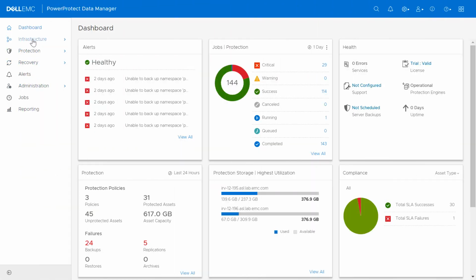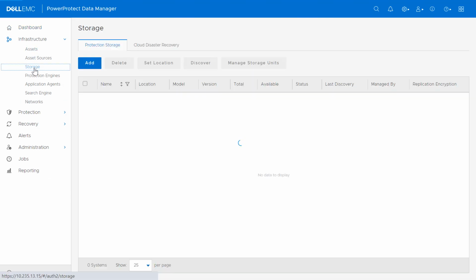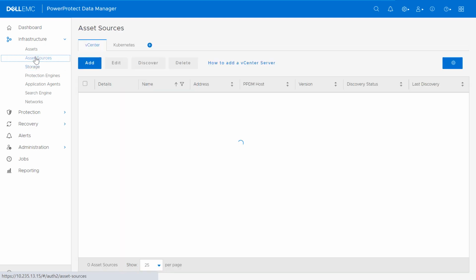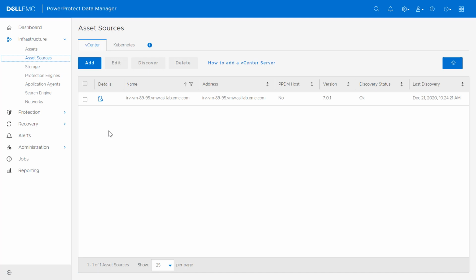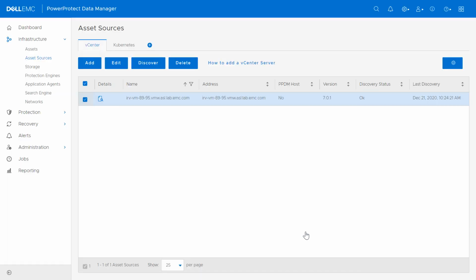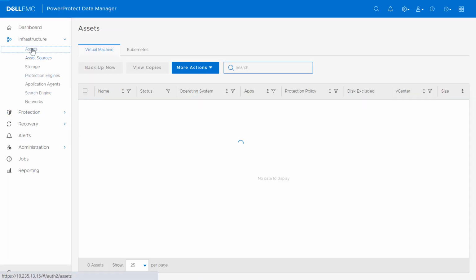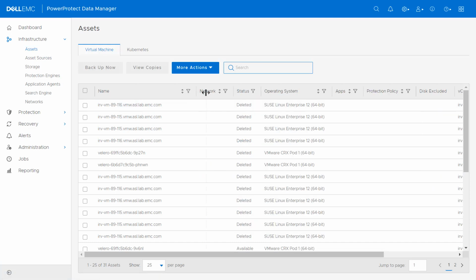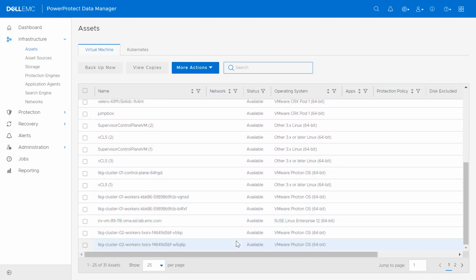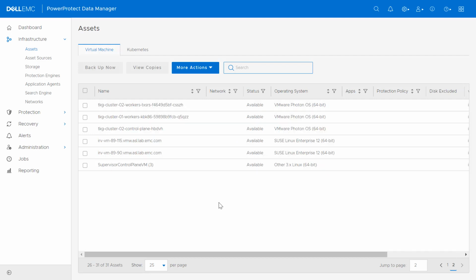Right, so now here is the PPDM interface where we can add protection storage for sending the backup data. Here at first you would have to add the vCenter as an asset source. This vCenter should be the one that's hosting the TKG clusters. Then we should be able to see all the assets, whether supervisor control plane VMs or worker VMs, listed in the virtual machine assets that can be protected in a VM image level backup as well.